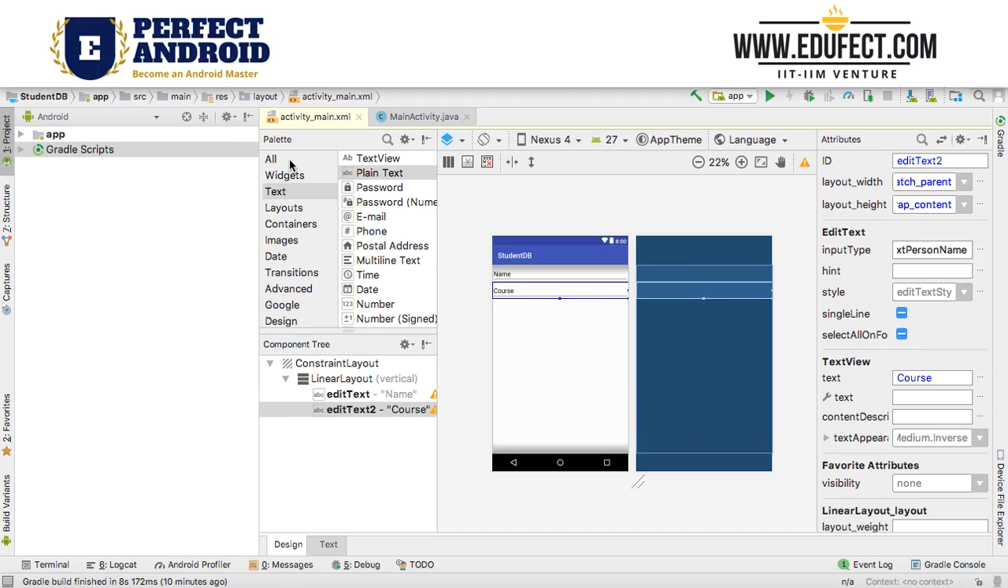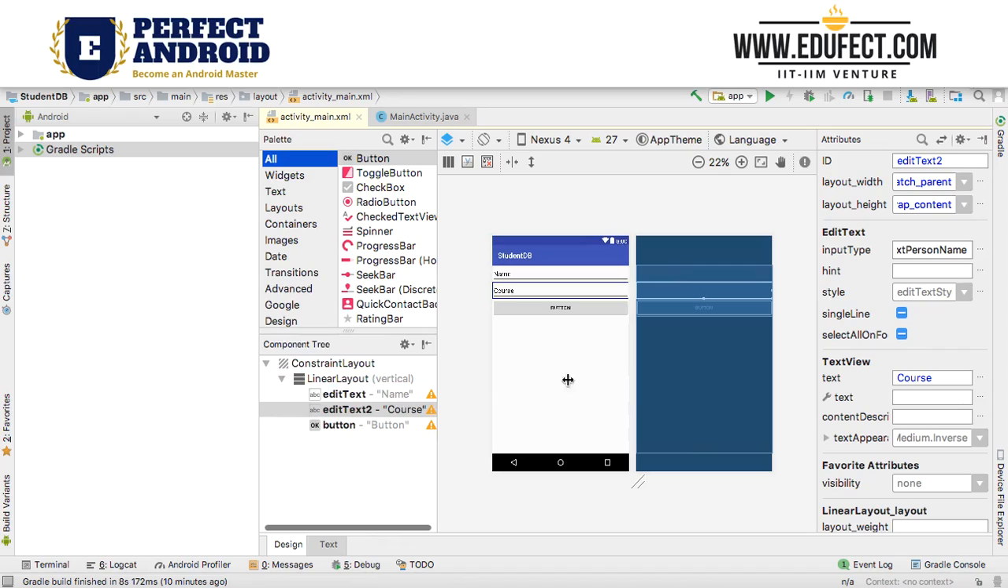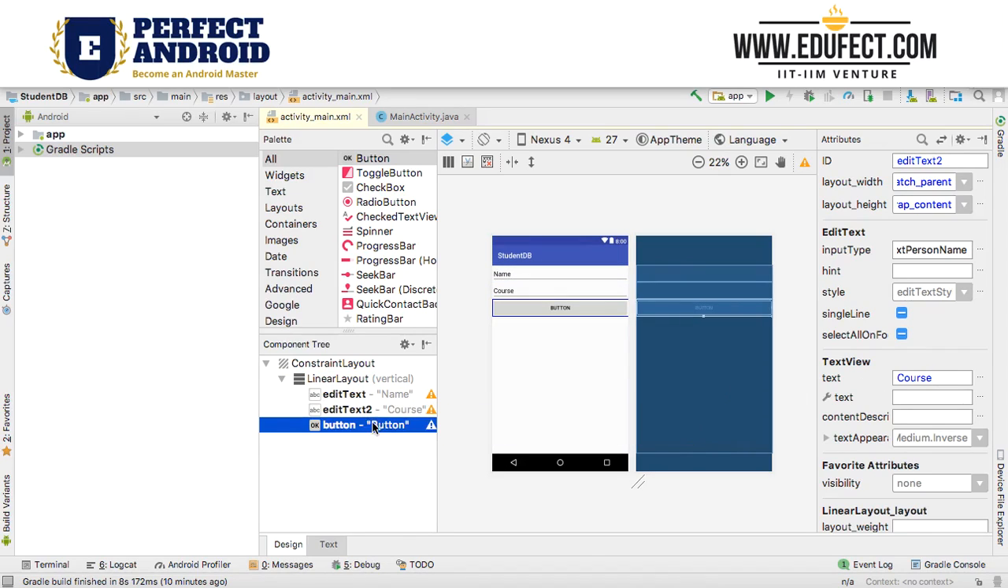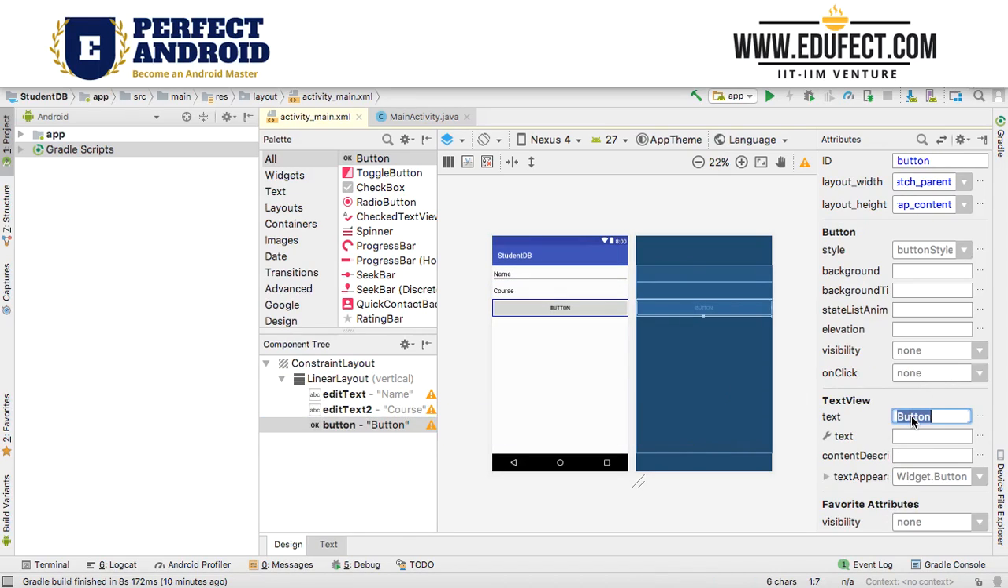And we will add, say, a button. What the button does is that when we press the button, we would save the values. So let's say the button text says save. So this is our design: two edit text to take the inputs and the button to save the values.